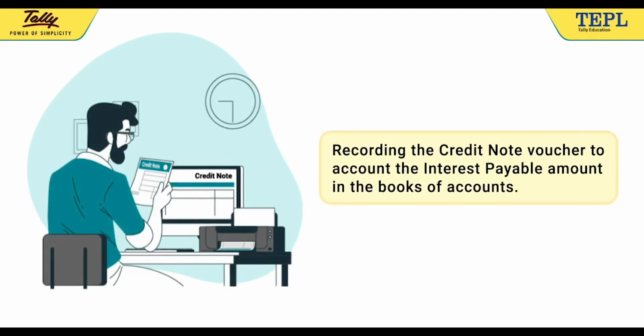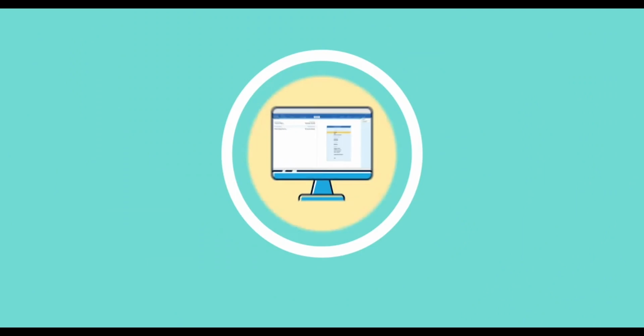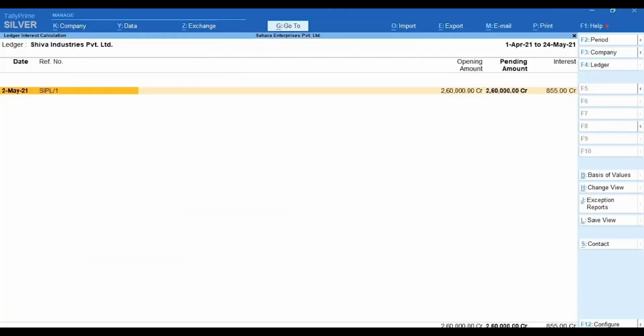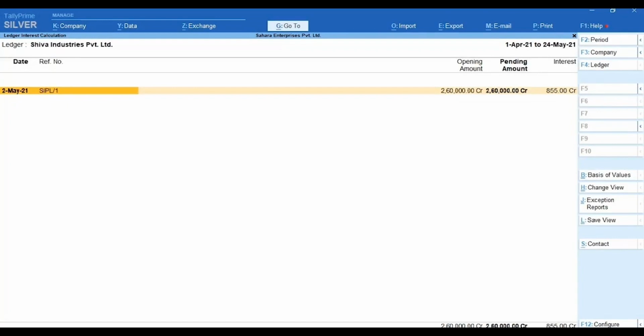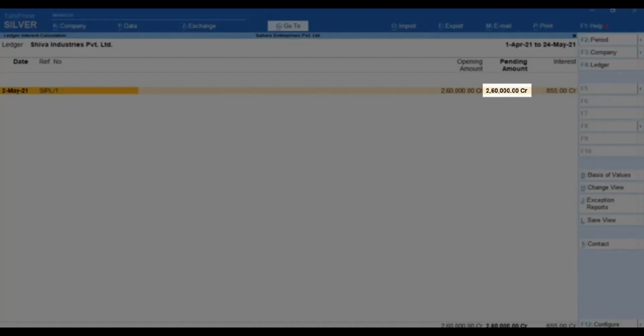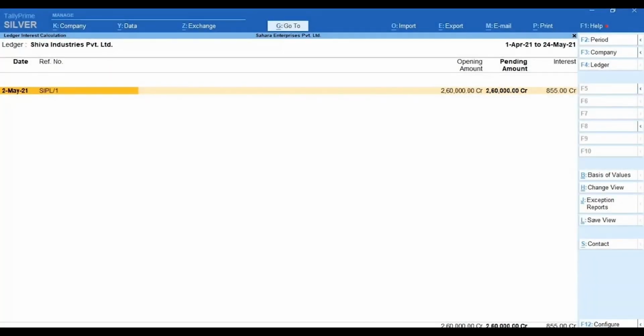Let's now proceed with recording the credit note voucher in order to account the interest payable amount in the books of accounts. Based on your learning so far, you have viewed the ledger vouchers of Shiva Industries Private Limited and checked the interest amount payable was Rs 855 and the closing balance amount is Rs 2,60,000, which is the actual purchase value. Now, to account interest payable amount of Rs 855, you should record the credit note voucher in Tally.